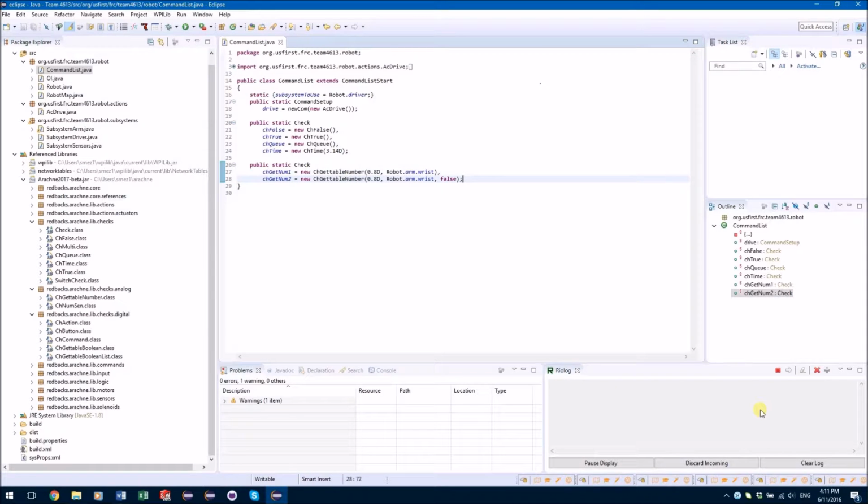We can invert this by putting a false on the end. This check will return true as soon as the speed of the motor is less than 0.8. We can also determine whether it uses the absolute value. Here, adding true on the end means that the condition will be true once the motor is between minus 0.8 speed and positive 0.8 speed. That's all for gettable numbers.